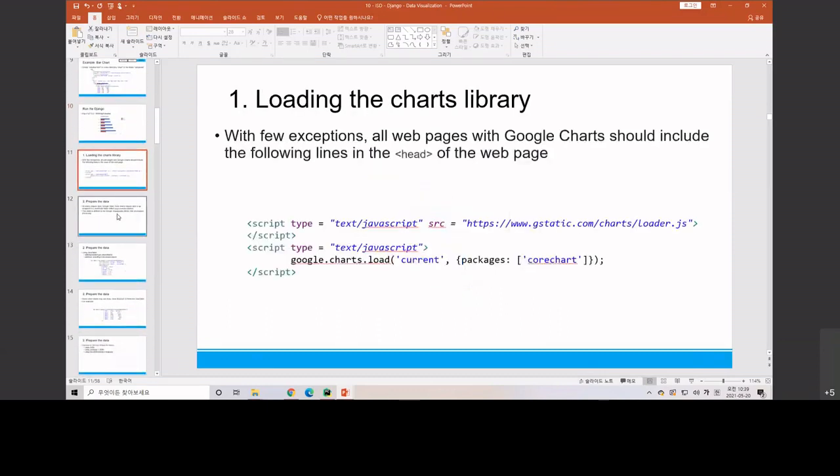So I put the step by step here. The first is, yeah, we load the chart library. So this is the chart library we want to load. We use the core chart. Yeah, this is from Google itself. So I just use the Google chart here.